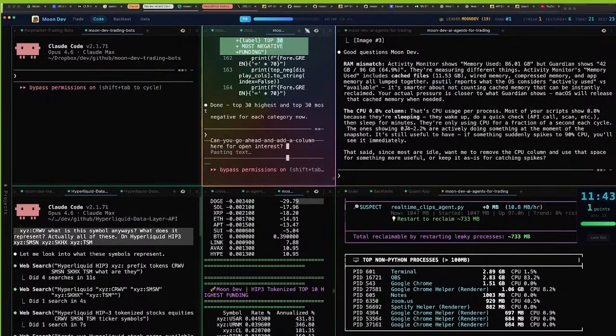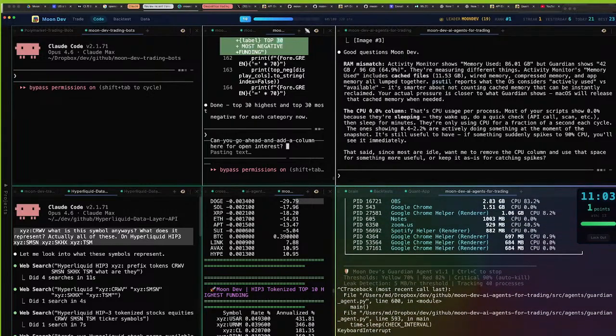Okay. The CPU 0% column, that's CPU usage per process. Most of your scripts show 0% because they're sleeping. They wake up, do a quick check, API call, scan, etc., then sleep. They're only using CPU for a fraction of the cycle. The ones showing 0.4 to 2.2 are actively doing something at the moment of snapshot. This is useful to have. If something suddenly spikes to 90%, you'll see it immediately. That said, since most are idle, want me to remove the CPU column? No, you're good, you're good. I was just curious.